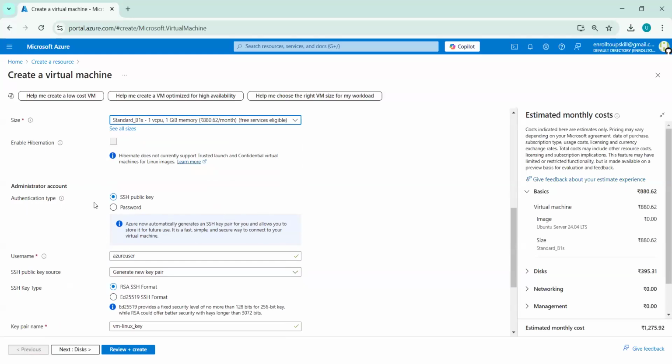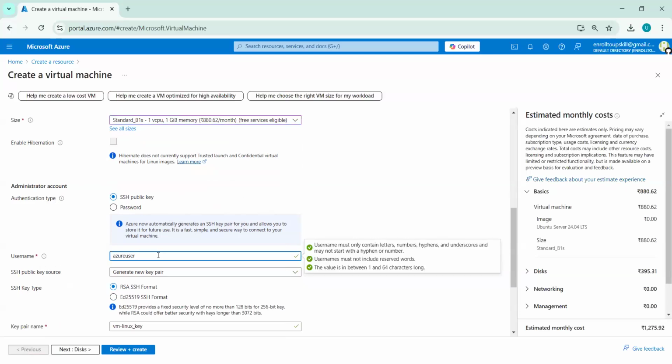And then here is the authentication type. Select SSH public key, and then it asks for a username. The username is just like your Windows username, whatever username you want to log in with. So this is azureuser, and then SSH public key source. Now here is a twist.